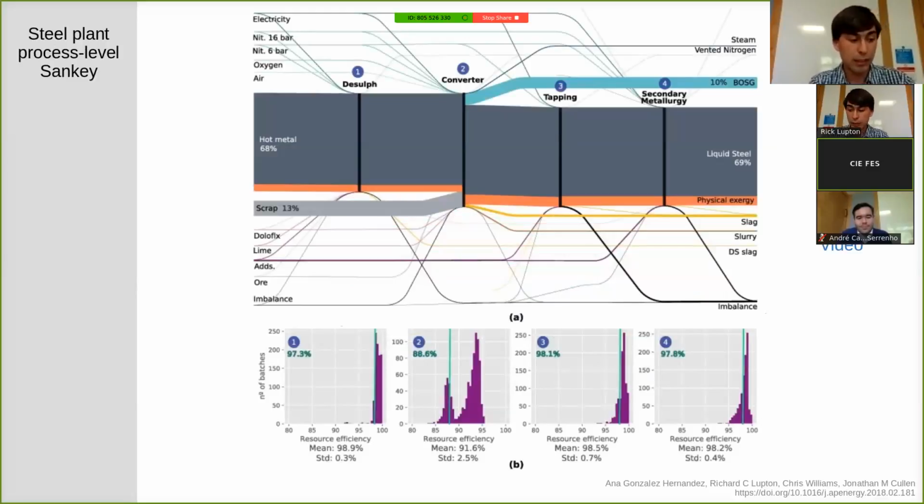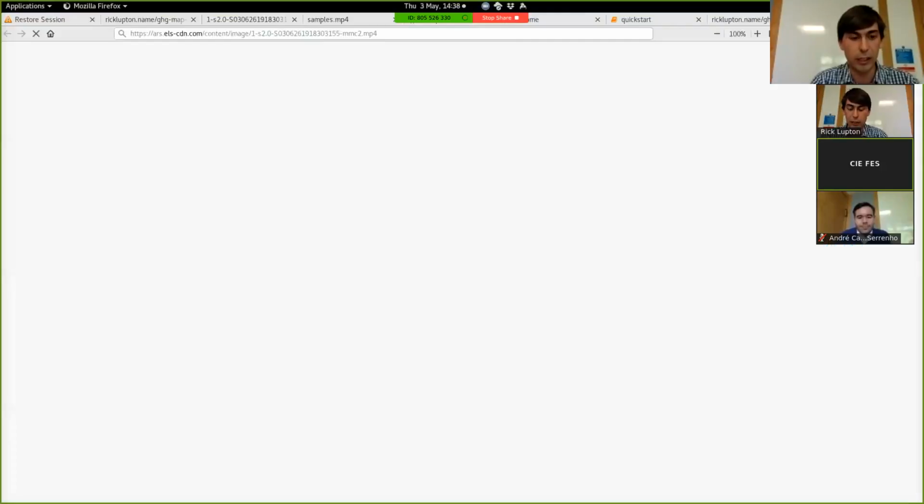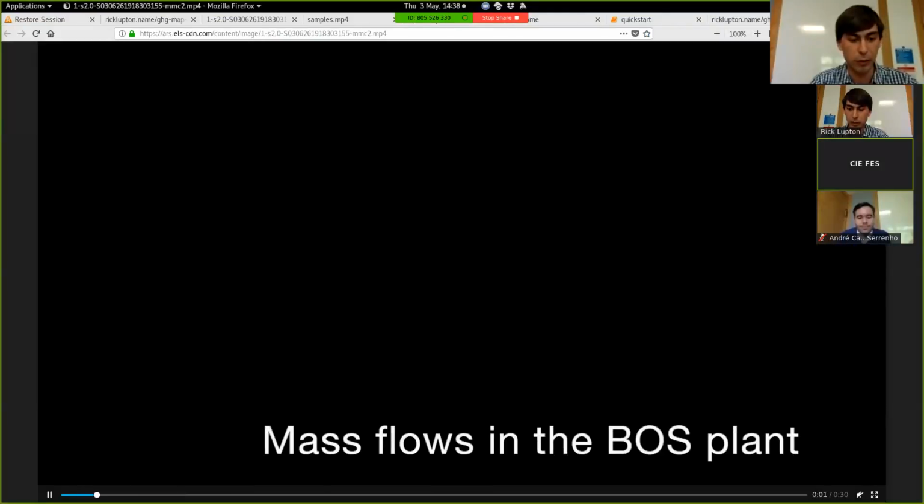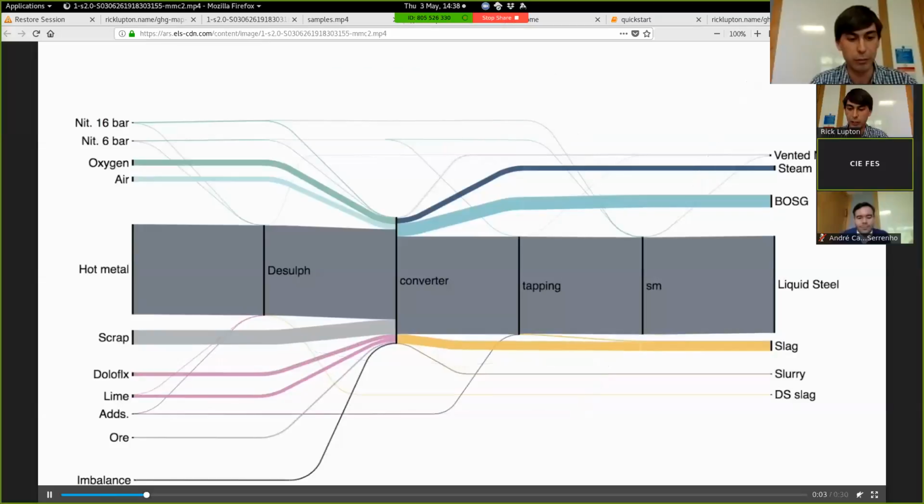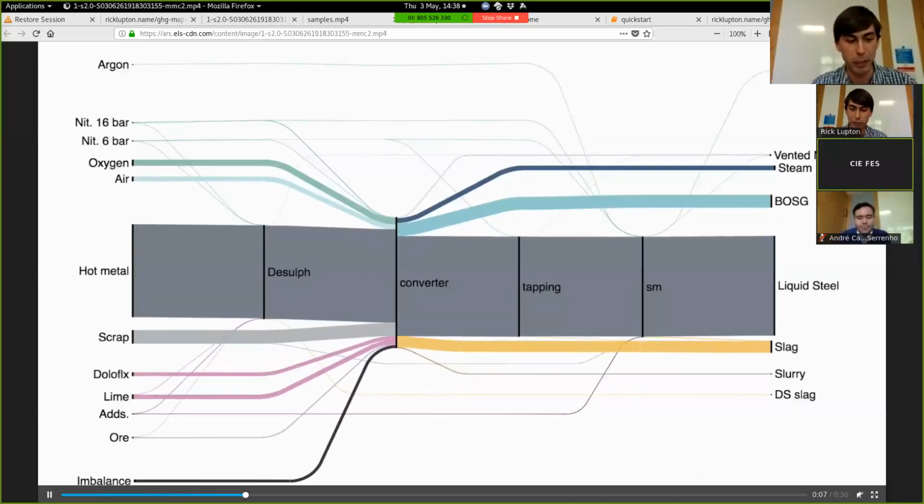This is a process-level Sankey diagram showing exergy flows in a steel-making plant. I think this example shows the value of having a kind of declarative tool that lets you program Sankey diagrams rather than drawing them individually by hand, because here we had data for a lot of different batches, and we were able to create Sankey diagrams of each of them and animate the different batches to see the changes. And obviously that would have been a lot of work if we'd had to draw them each by hand.